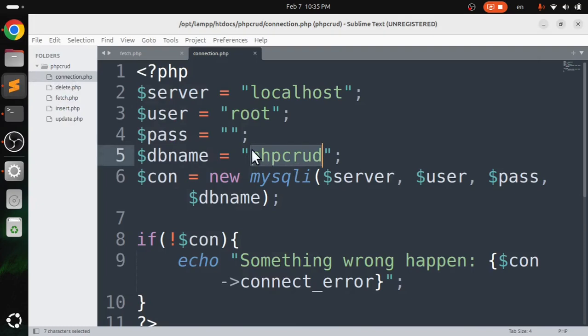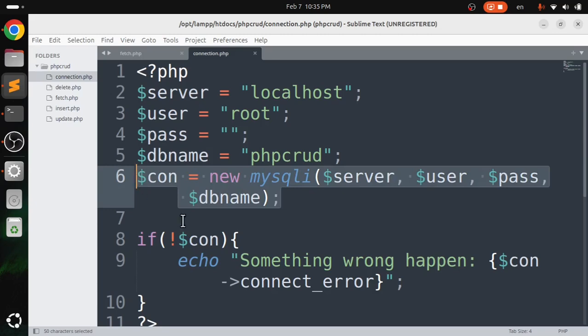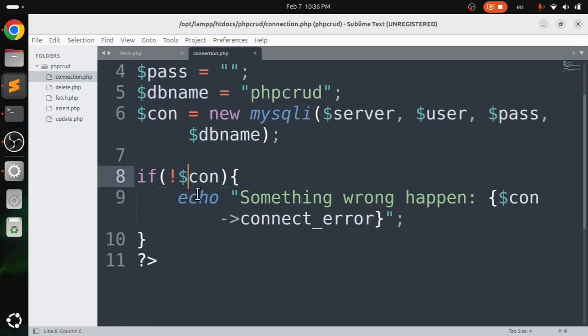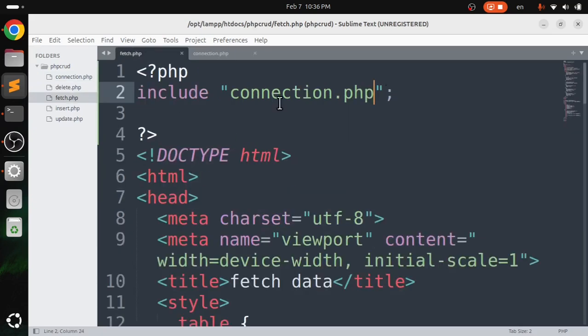So we have accessed this like this. Now we have set a variable called con, and we create a new connection, new mysqli, and we pass all the variables as parameters. First server, then username, then password, then database name. Now our connection is done, and I set an if condition that if our connection is not done, if something unusual happened, we want to echo the error. So we have set it, and we echo the error here, otherwise it will continue. So here we have just included this connection.php. Now our connection is done.